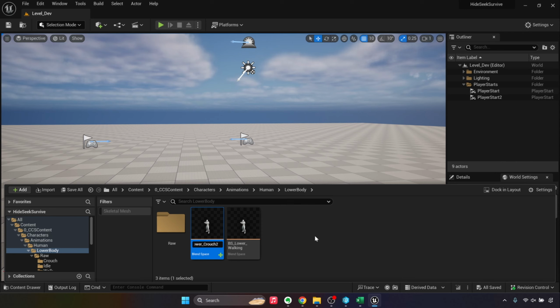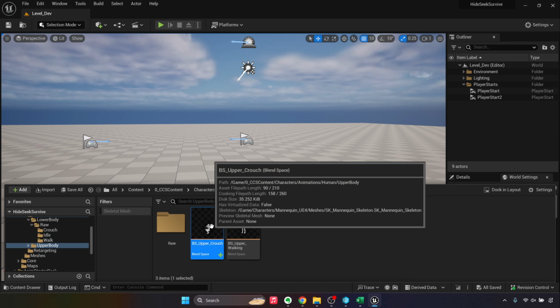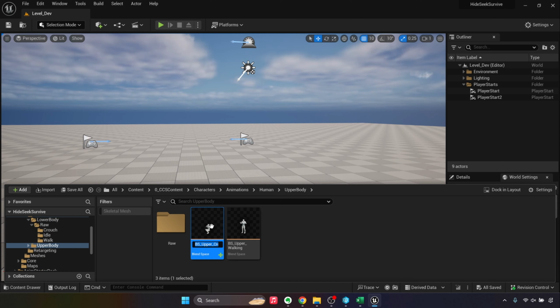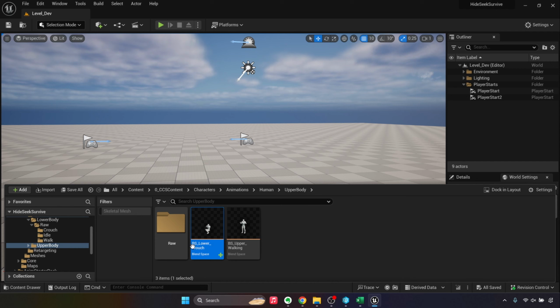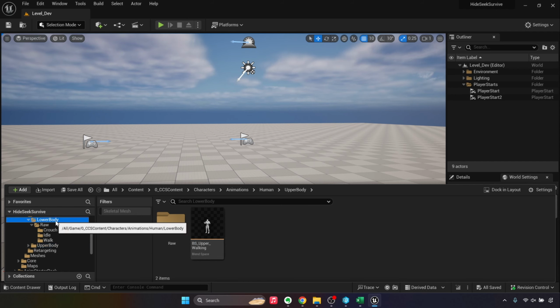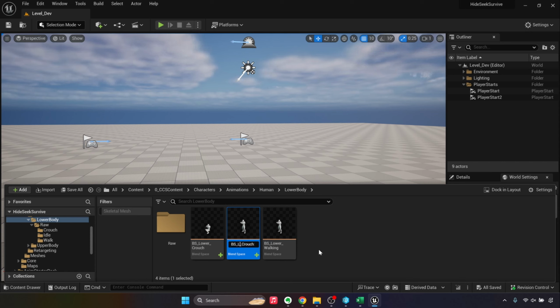Alright, so we go to lower body and we can name this crouch 2 for now, because source control is going to freak out if we try to put something in the same folder with the same name. As we change that to lower, and then drag it into lower body. You won't have to do this because you won't have made that same mistake. But it's good to show the process of fixing your mistakes.